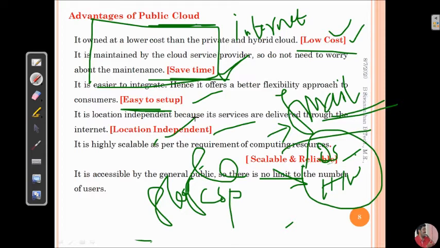And the next one is location independent. Obviously we do not know where my data is residing, but I can access my data and the services wherever I am traveling.